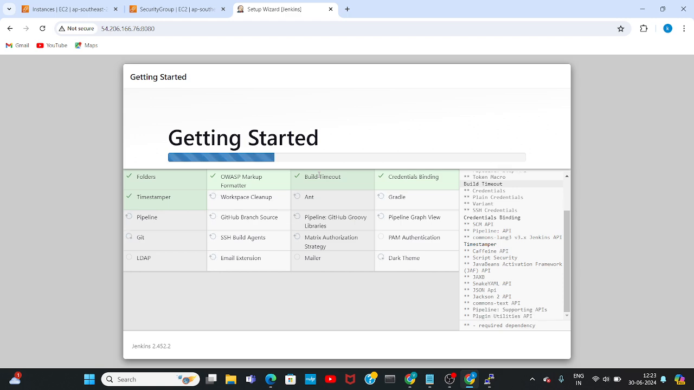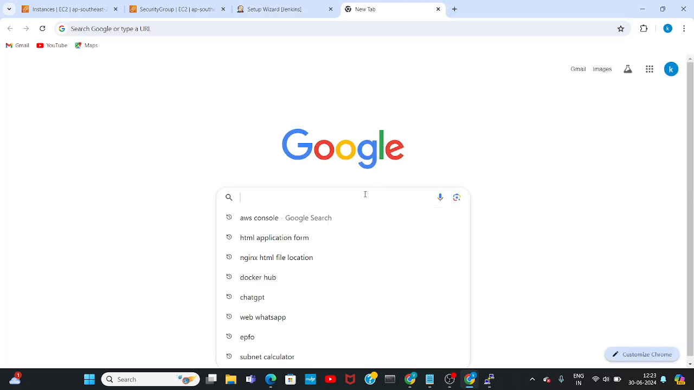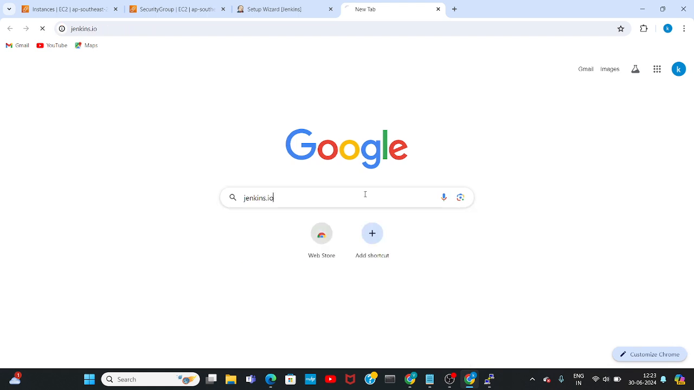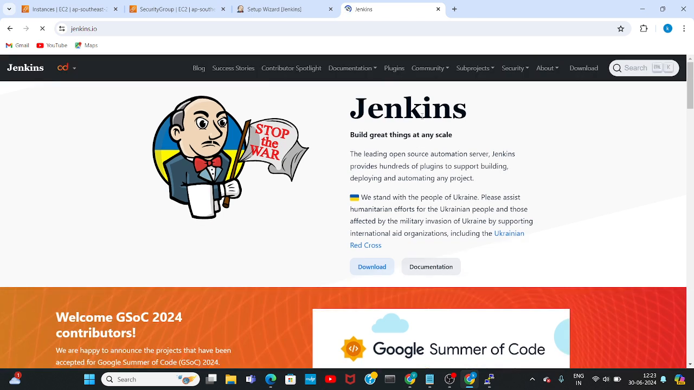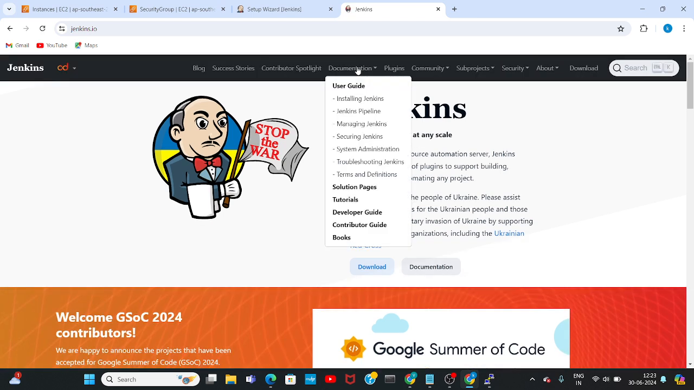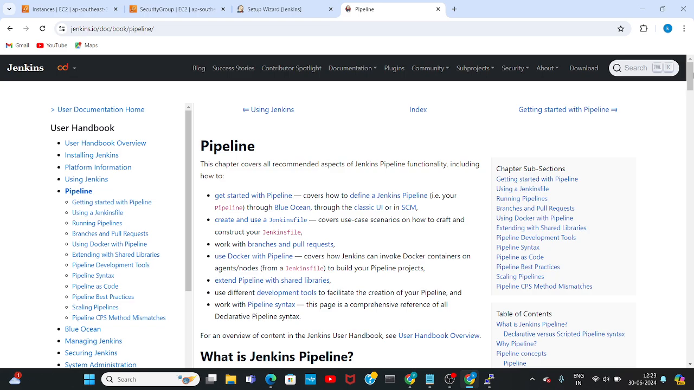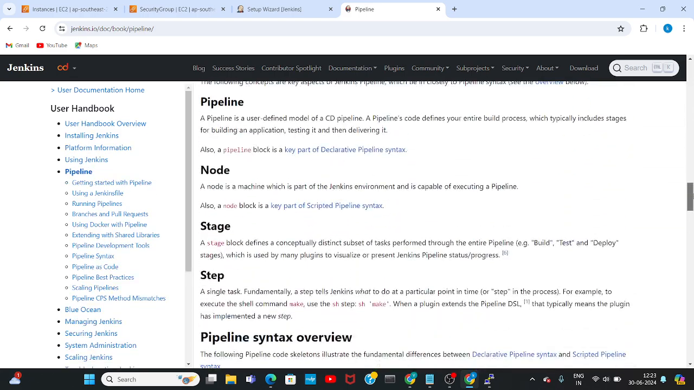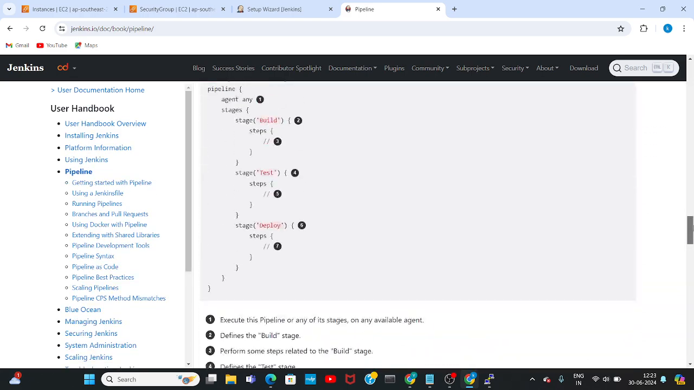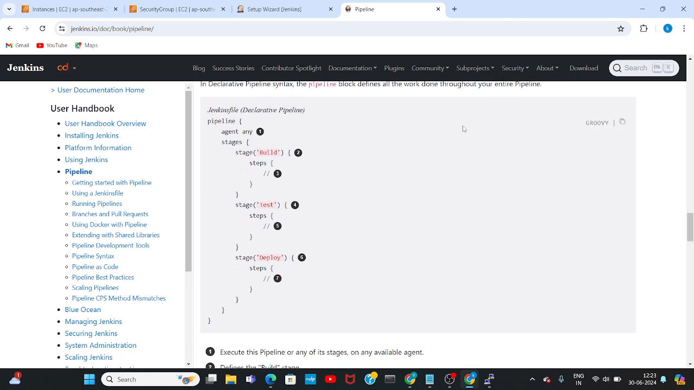Before loading this one, I will show you some things needed for you. See, jenkins.io, it's the Jenkins official website. You can check the documentation also. See, installing Jenkins pipeline is there. Select that one and scroll, and it will show the syntax for your Jenkins pipeline. See, it is the pipeline syntax.